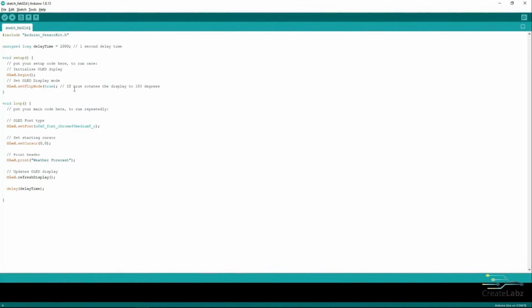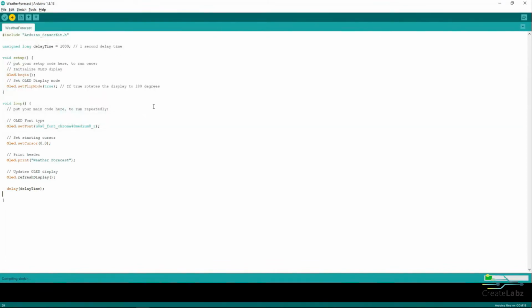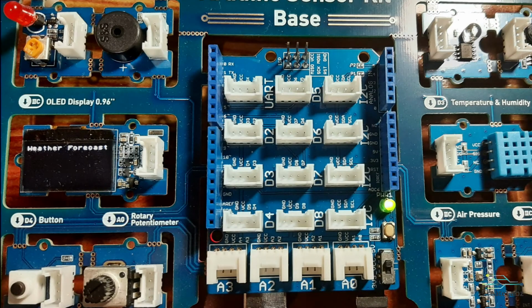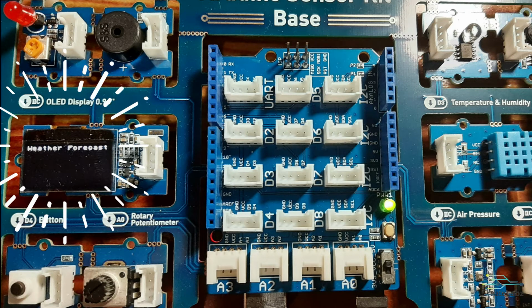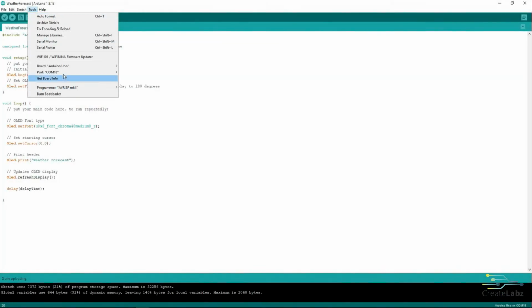Next, click on upload and it will proceed to save your new sketch. For this example, we will be naming it weather forecast and then click save. Wait for it to compile and upload to your Arduino. Once it's done uploading, check your OLED display and check the display on the first line, which should be weather forecast. If you encountered any problem, make sure to select the port of your Arduino device and its Arduino board.